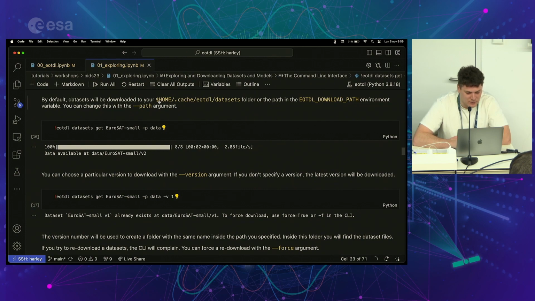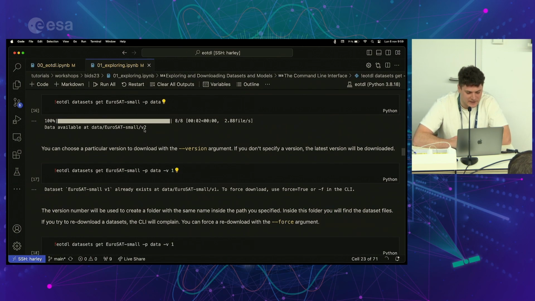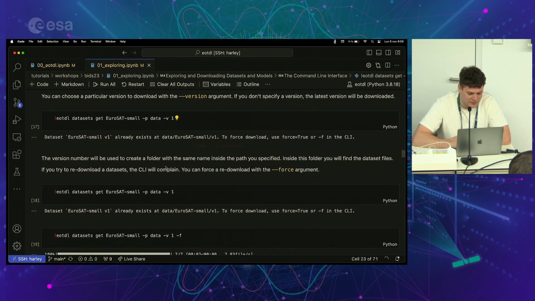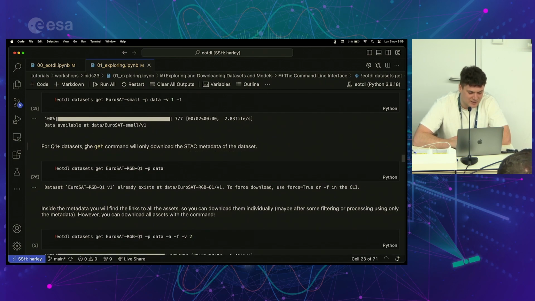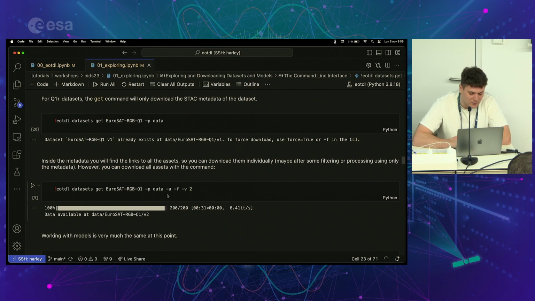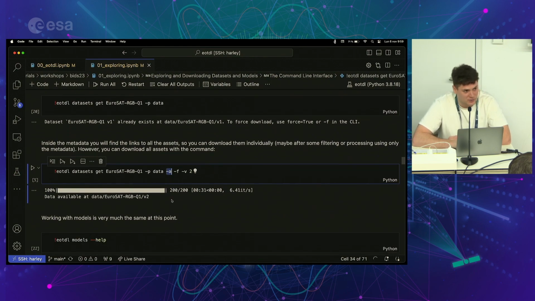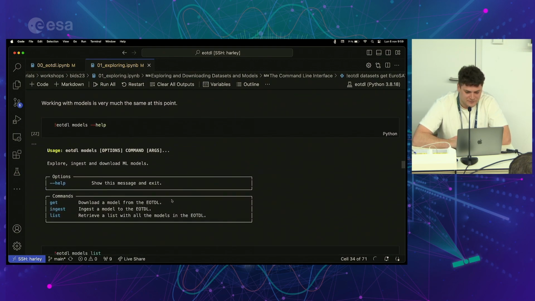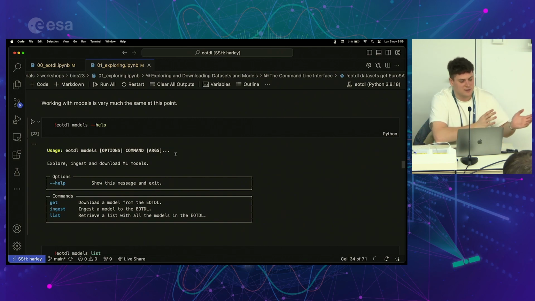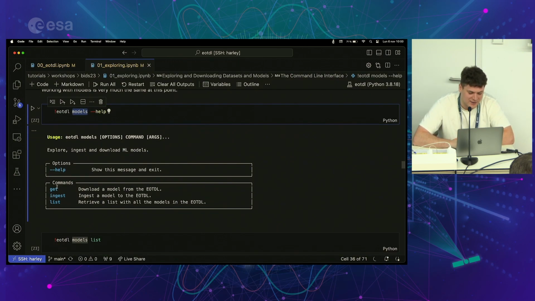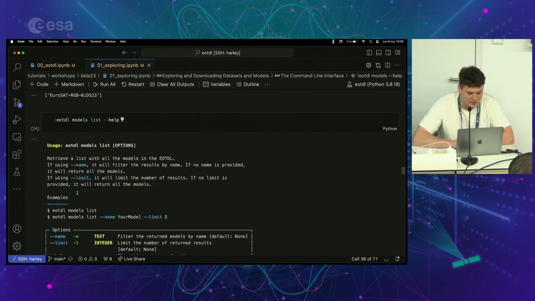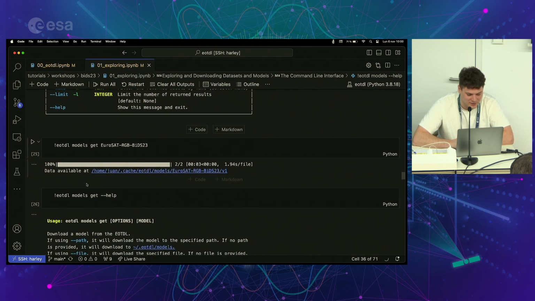So again, this will download to this folder by default, but you can specify a path, you can specify a version, the force. This is what I just explained. For Q1 plus datasets, it will download only the stack metadata, but with the -A option, it will download the metadata and also the assets. And the same for the models. You just change the parameter datasets with models, and it's exactly the same. You can download datasets, ingest them, get a list of all the models that we have on the EOTDL. Okay, so I will go quick over this because it's exactly the same.